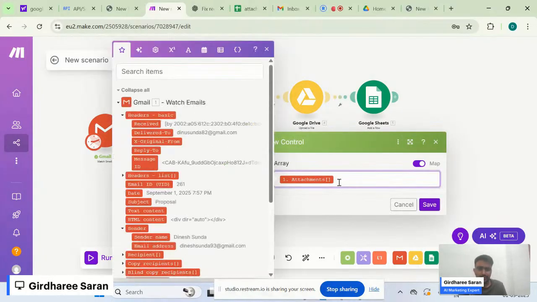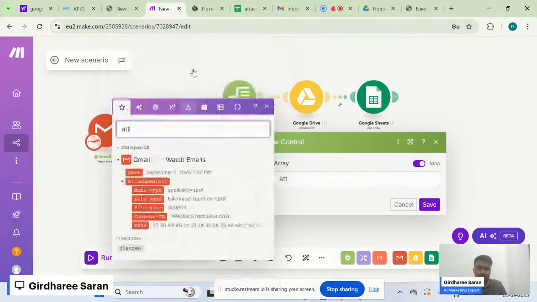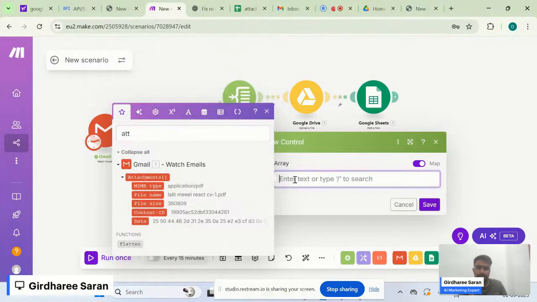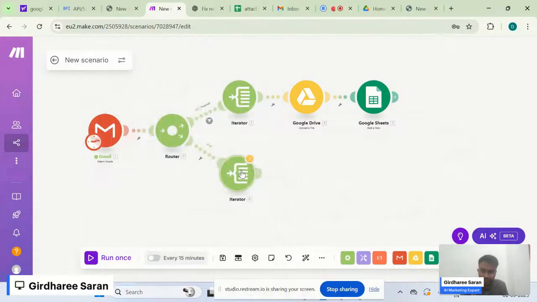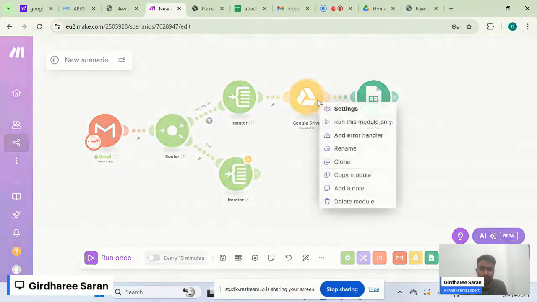Now we have to map this attachment again. Just search here attachment and copy it. Make sure guys, we have to drag the whole attachments. We can't drag file size or file name, we have to drag the whole array like attachments. Okay, just save it. Now it's done.